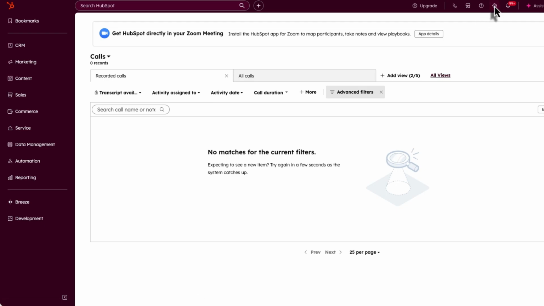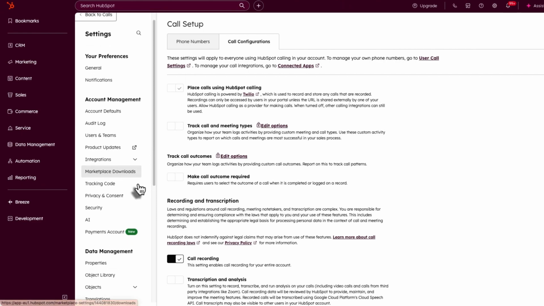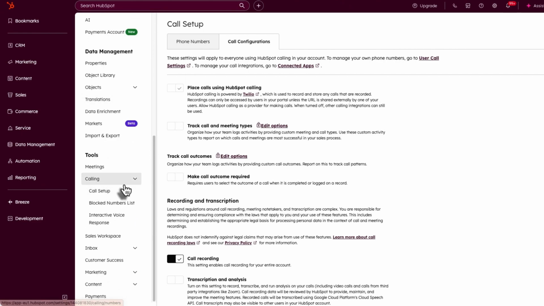When you click on your settings, it takes you to call settings, and we want to walk you through some very important information about calls. Within the calls, we have call setup. We can manage blocked numbers and we can do interactive voice response. However, you need subscriptions to do this.